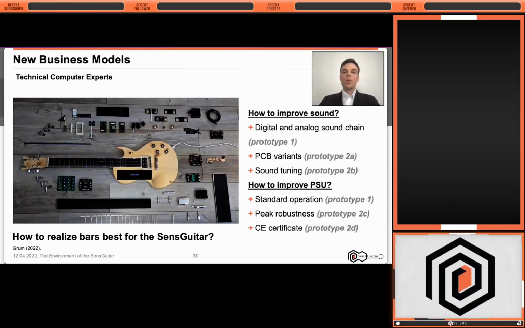Currently, at the prototype version 1, we use an in-house developed combination of components to digitize, process and analogize audio signals. Since these are still affected by the current power supply unit design, next versions need to care about the following. First, PCB variants and a software-based sound fine-tuning need to focus on crystal clear sound experience.